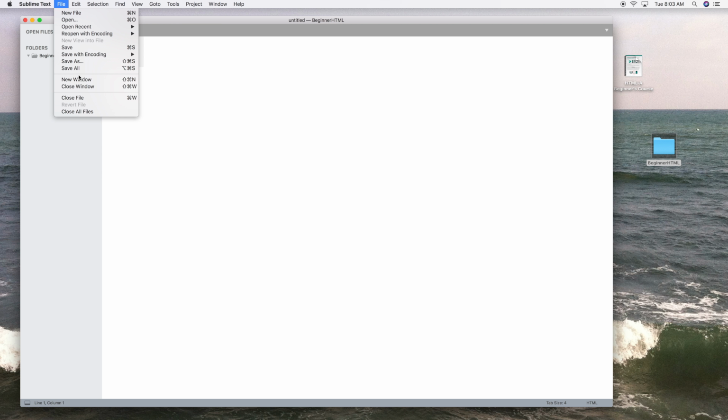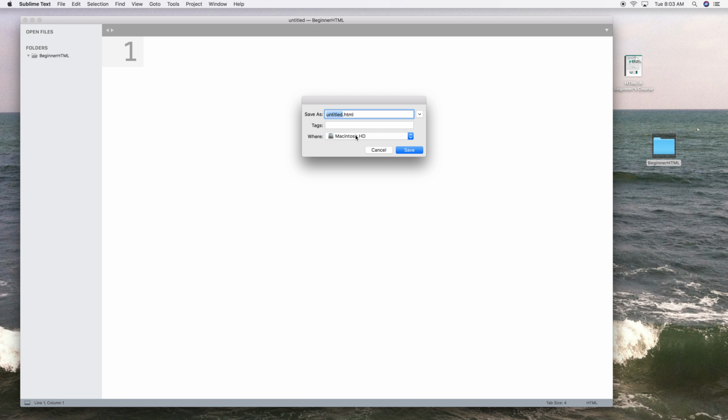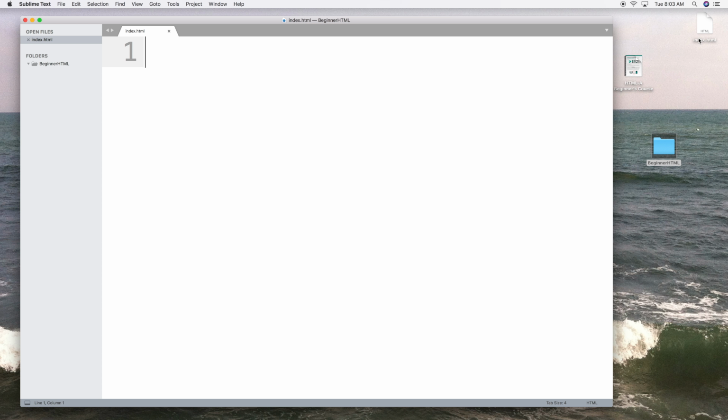So I'm going to go here and go File, Save. And first I'm going to just put it on the desktop because that's what it's asking me to do, and I'll type in index.html and save that. And now I'll drag that document into my Beginner HTML folder, and you see it pops up right here as index.html. I'll click on that, we'll use that, and I'll just get rid of this one since we dragged it into our Beginner HTML folder.